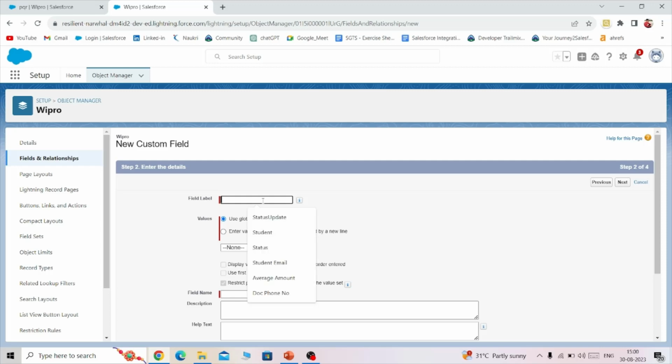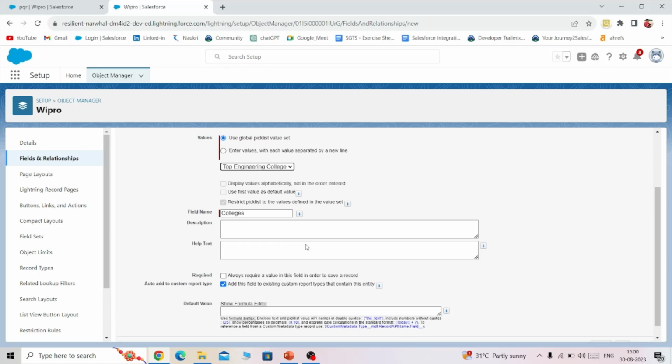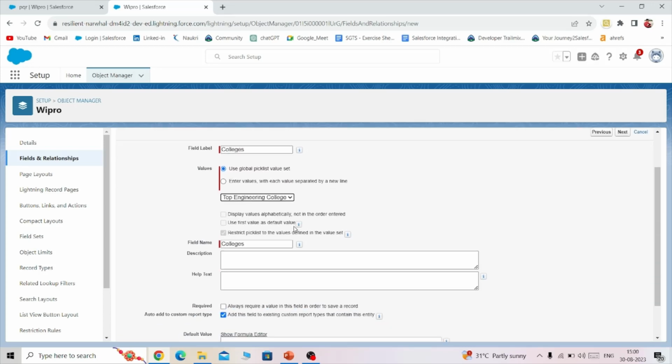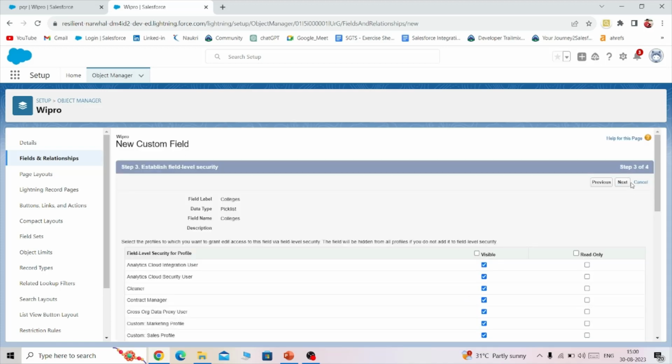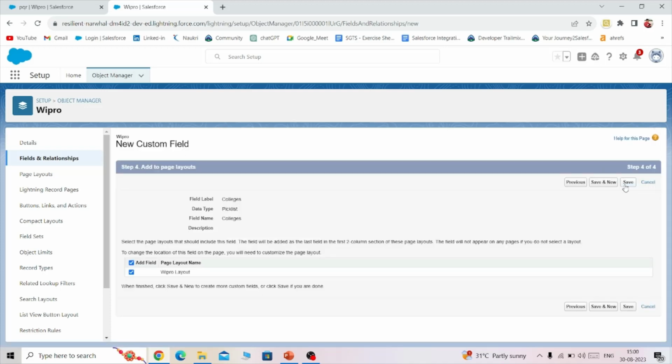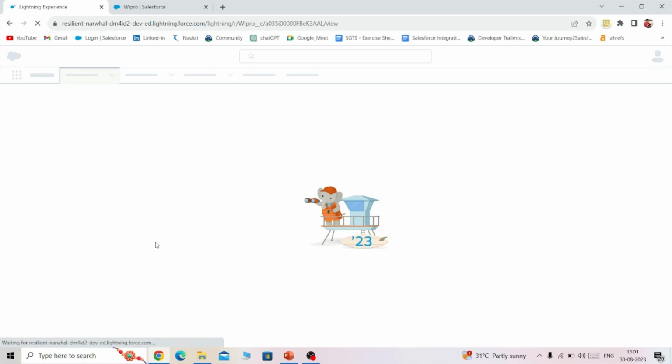Colleges. At this time, we are using global picklist value set and select that global picklist value set, that is top engineering college. So here we can't edit the value. If we want to edit the value, we have to edit from the global picklist value that we created. I already told you, just click next. Click save.